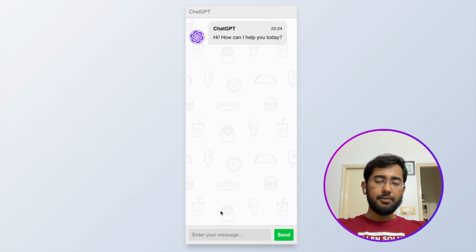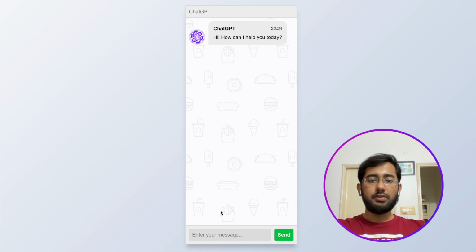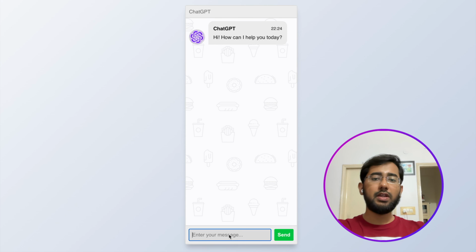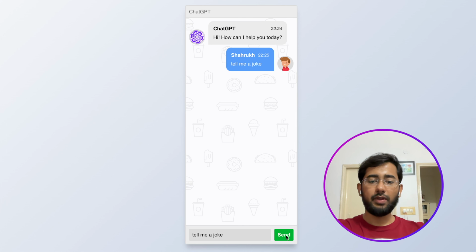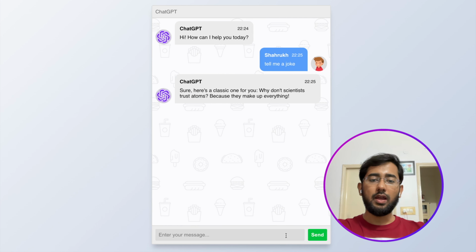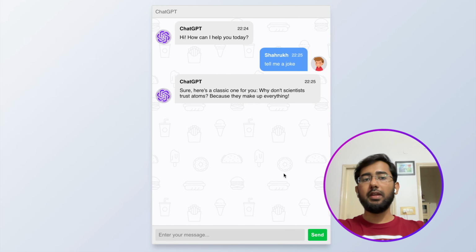So before diving in, let me show you what we will be building in today's tutorial. This is a very simple project. It has a back end and a front end. It basically talks to OpenAI and gives me the response. You can ask it any question the same way as you do in the ChatGPT UI. I can just ask it to tell me a joke, and I'll hit send. I'll wait for a response now, and here it is. It gives me a joke. So basically, this is what we'll be building.